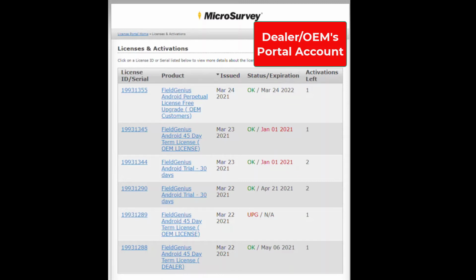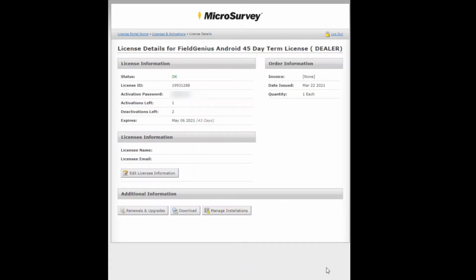There's a variety of different license types in here, including OEM and dealer 45-day term licenses, 30-day trials, and perpetual license free upgrades. Now, to show you why it is so important that customers register their own licenses in their own portal accounts, I'm going to use the bottom license that's a 45-day term license dealer that ends with a 288 in order to show you the proper process of a customer bringing a license into their own account.